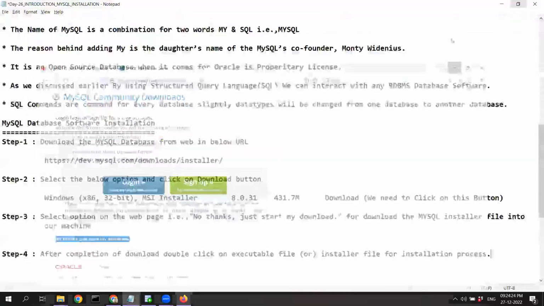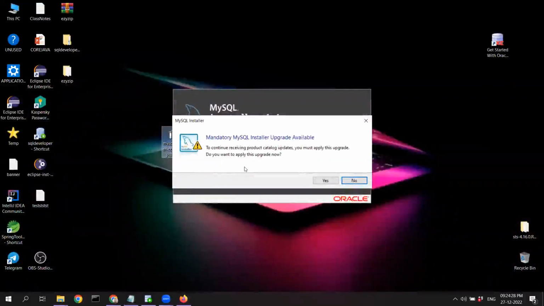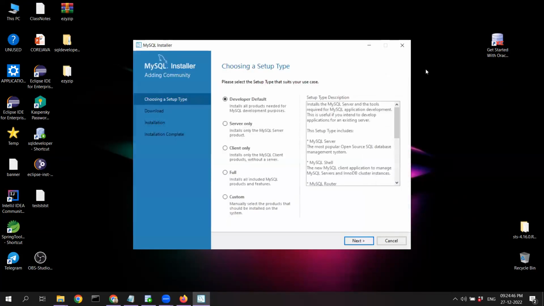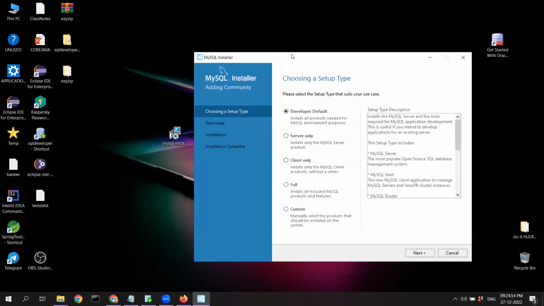See, sir, this is the pop-up we got here. It is saying a mandatory MySQL installer upgrade is available. To continue or receive the product catalogs, you must apply this upgrade. As of now, I don't want to go with an upgrade option, so I will go with No. Then you will get the MySQL installer wizard.